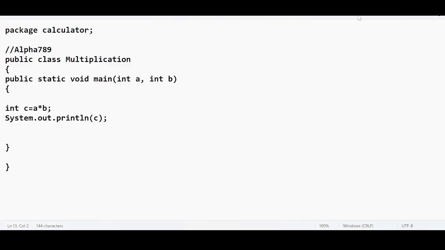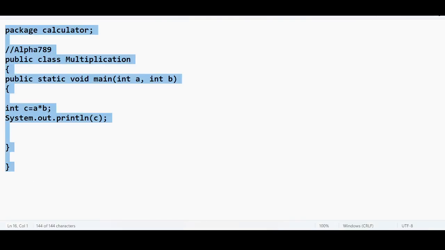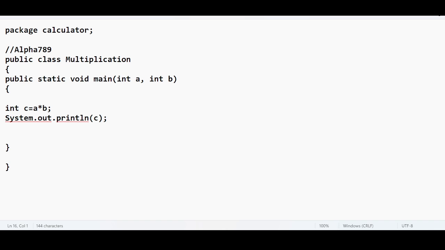Right? Same thing. We do it really quick. Task number 111. Name of the class is what? Division. Right? And I will just change the operator to forward slash, which is representing the division.